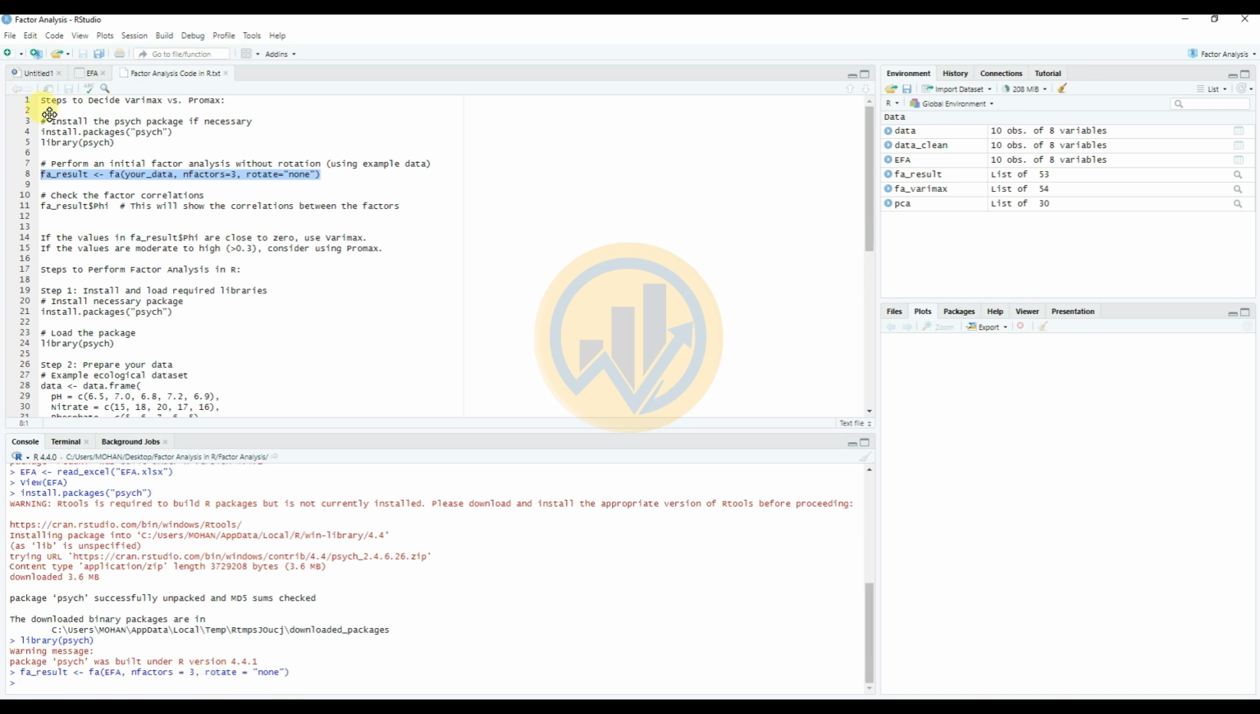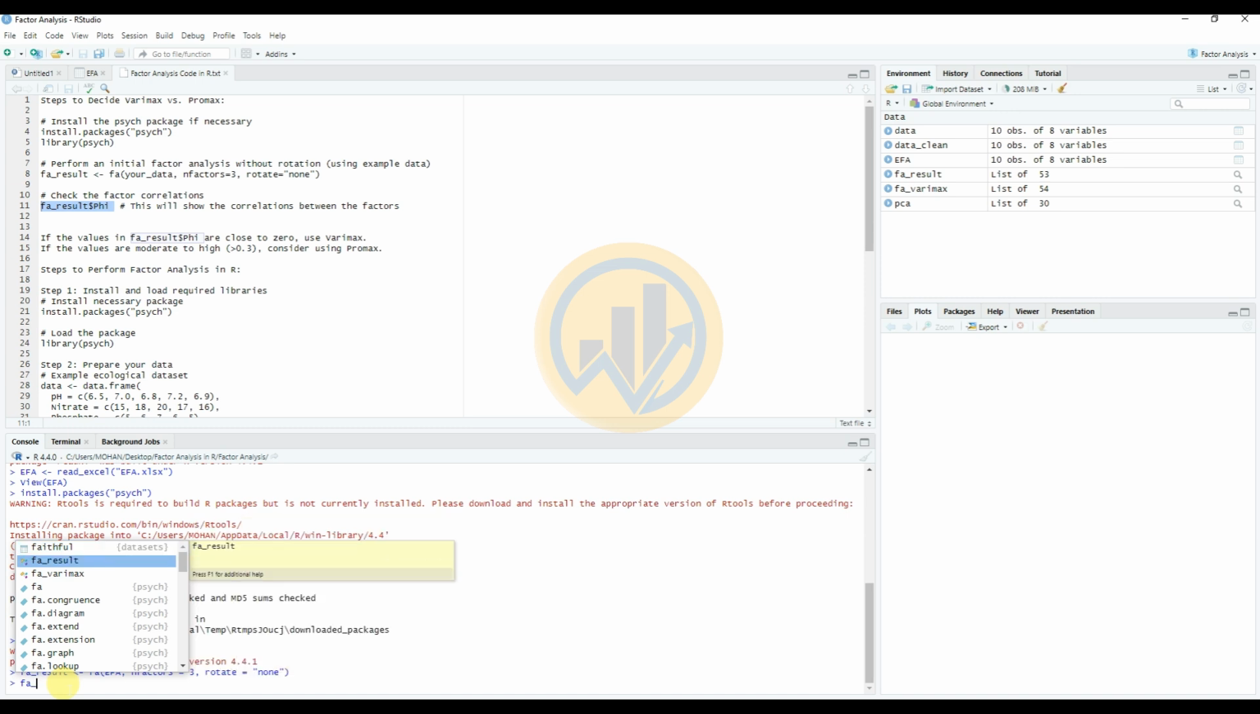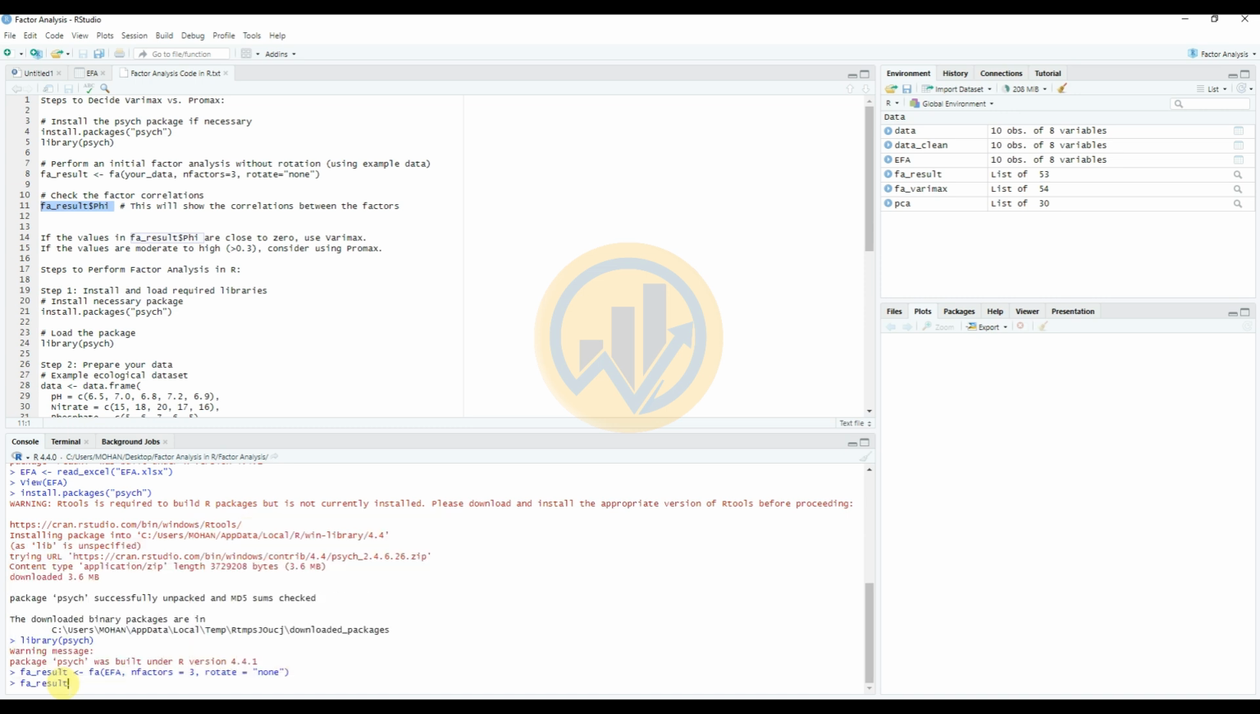Enter. Now next step, check the factor correlations. So enter the command. This will show the correlation between the factors. FA underscore result, use the dollar symbol, PHI.